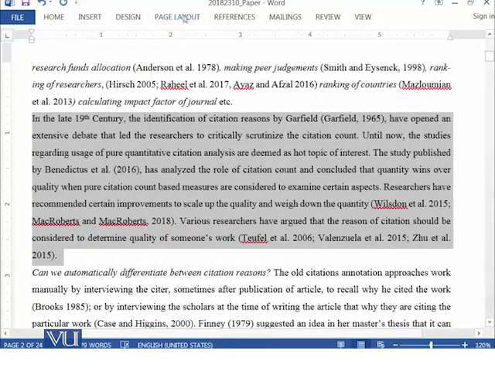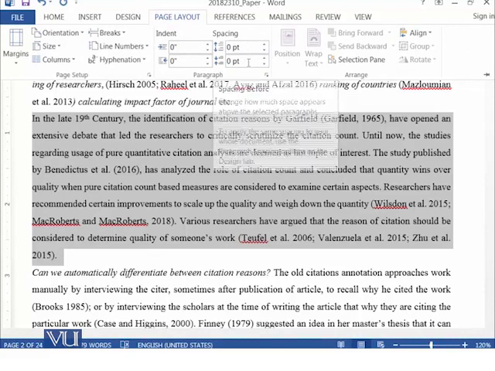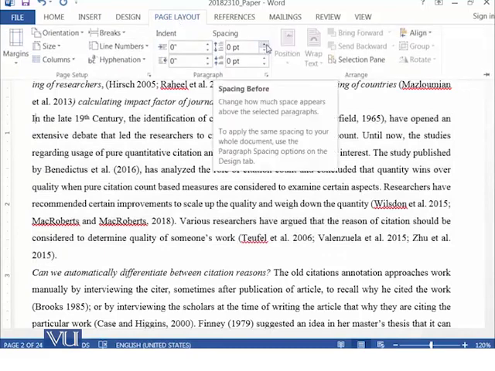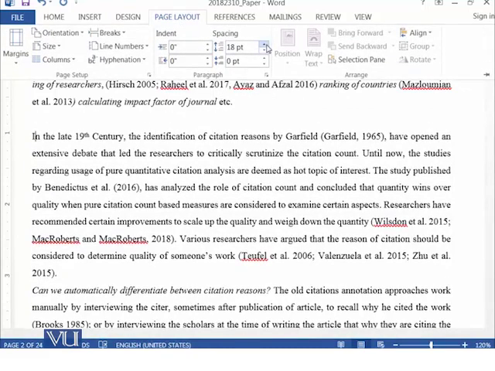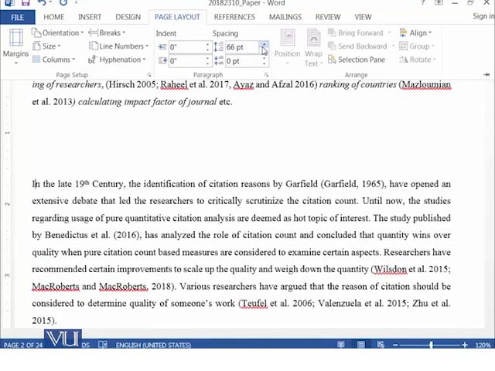Then there is another option known as spacing. Spacing again has two things. One is spacing before and the other option is spacing after. Spacing before means that if you are standing on this paragraph and you select spacing before, it will add such kind of spacing before this paragraph which you are focusing on, or where your cursor is present. So you are giving more spacing before this paragraph.